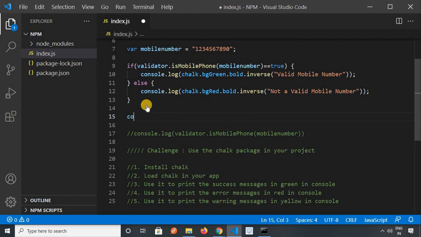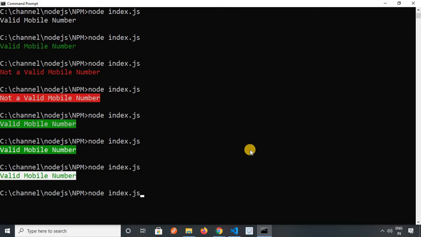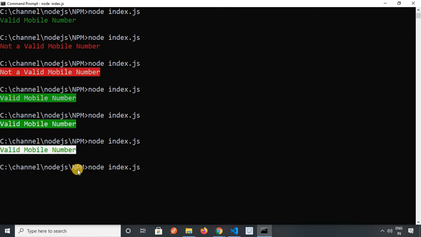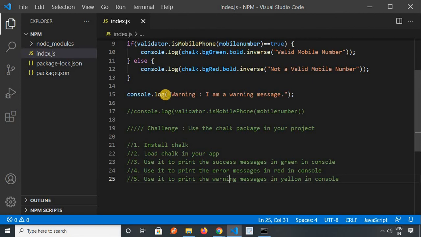What I have to do is just write console.log. Suppose I am creating a default warning message. I am a warning message. Yes, I have just displayed it. By default, it will display in the same console color that is set. Yes, you can see it is showing me the same color. I am a warning message, but I want to use it with a yellow background.